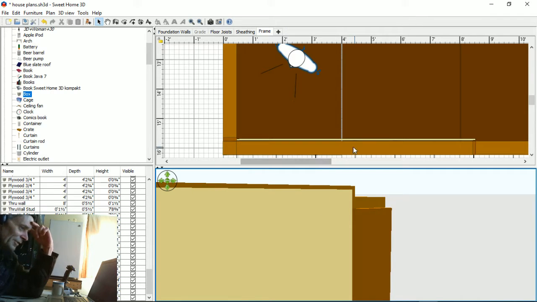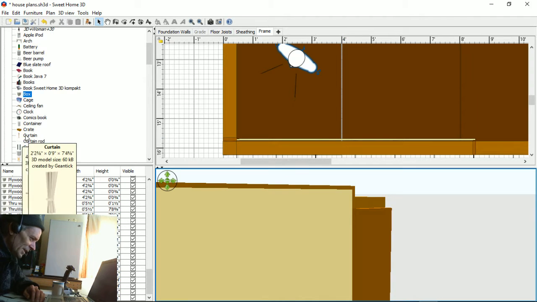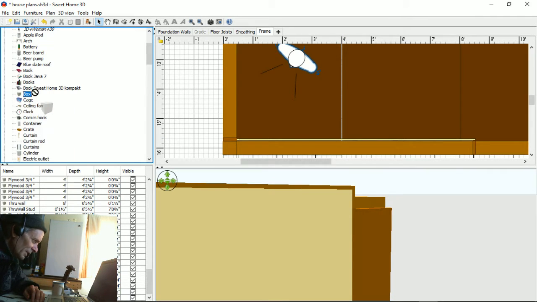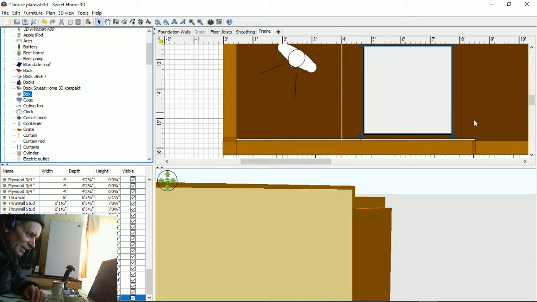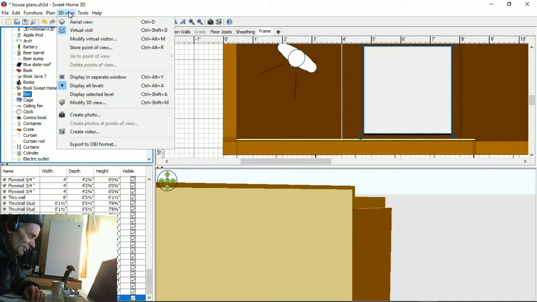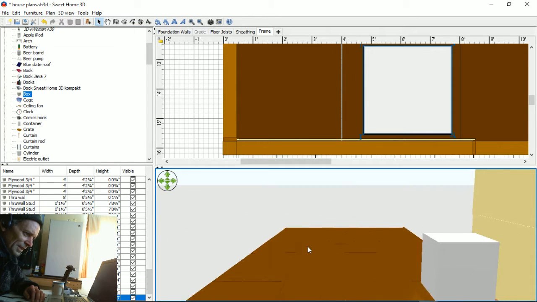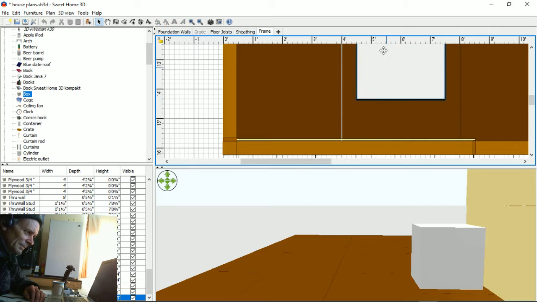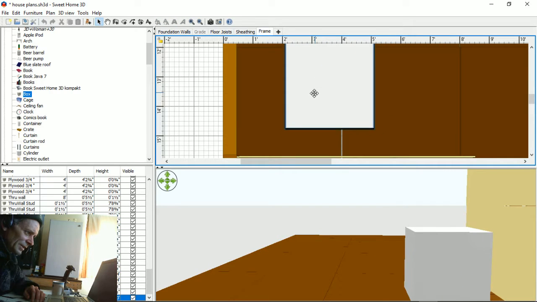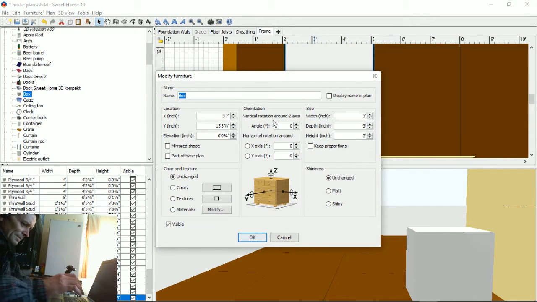Let's find out. One more sheet of drywall. So I need to make a ceiling drywall. So I'm going to grab a box again. I'm going to throw a box right there. Let's go back to the virtual aerial view. There's the box. Now I need that to be a piece of ceiling drywall southwest.